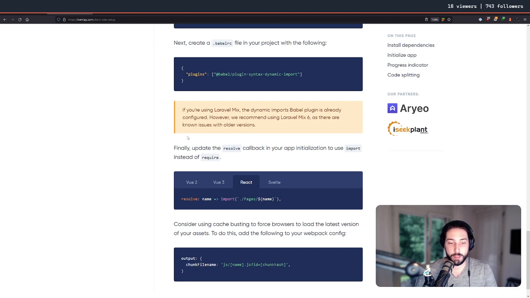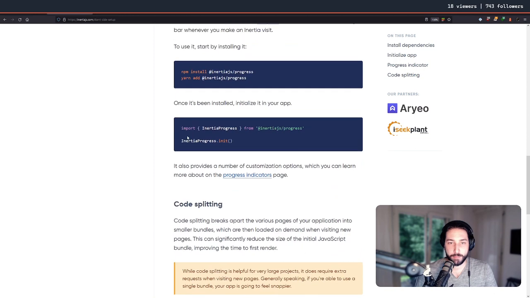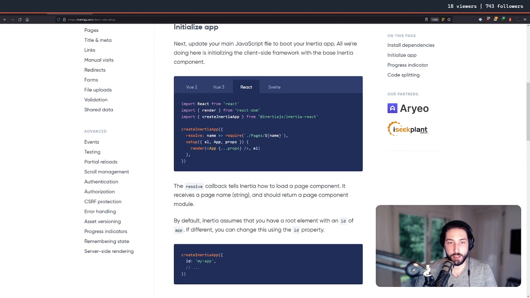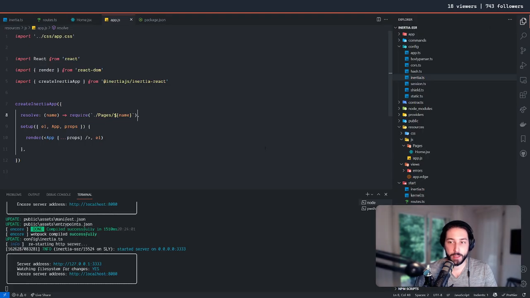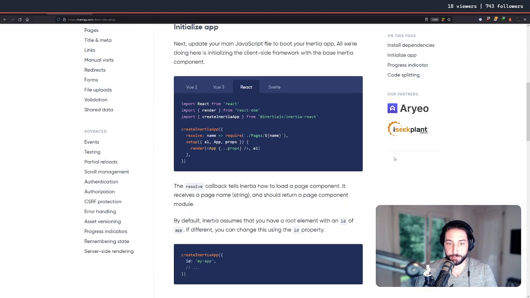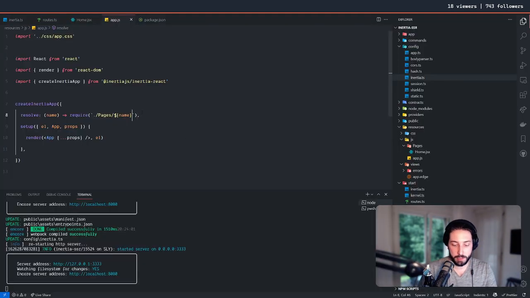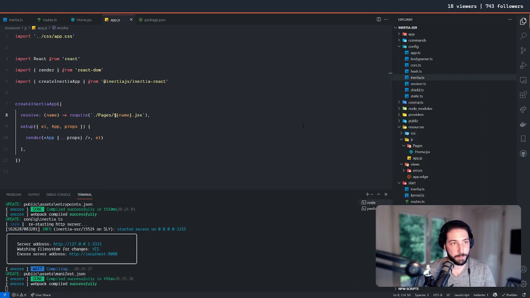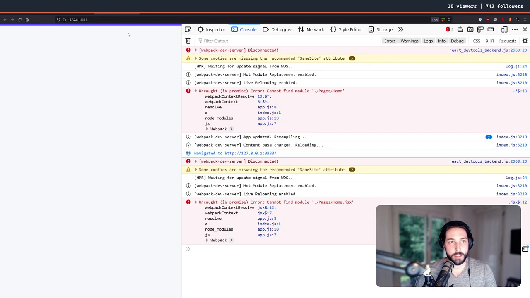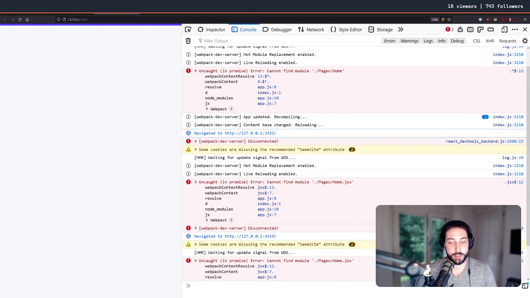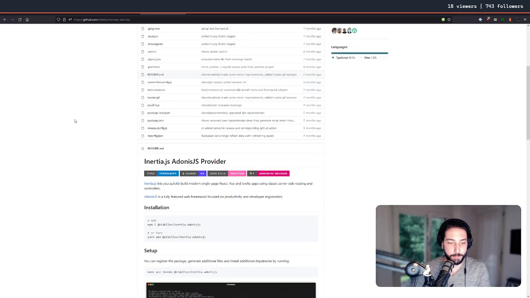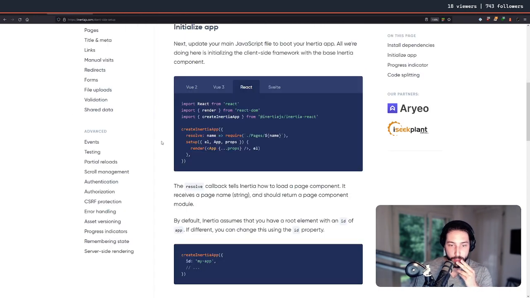So do I need to specify that it's a .jsx name? So pages home. So let me add here .jsx. It compiles again, and I'm going here, hit refresh, and same thing. That's interesting.